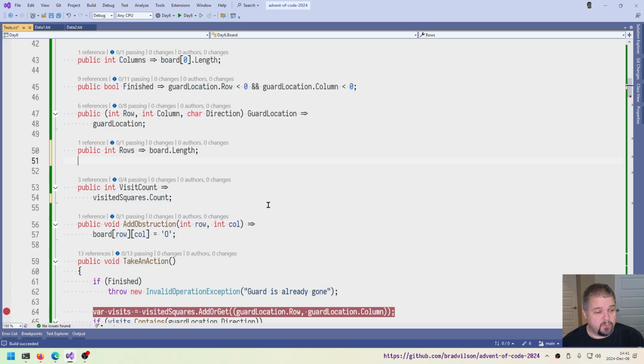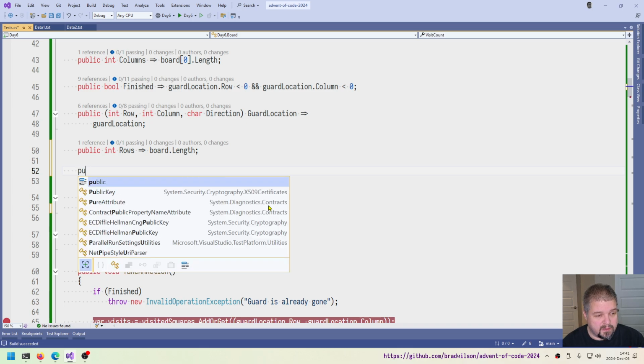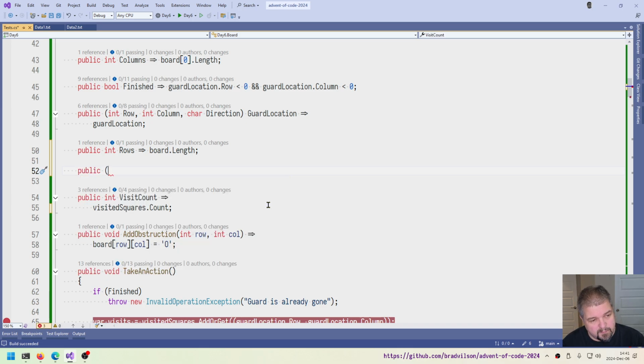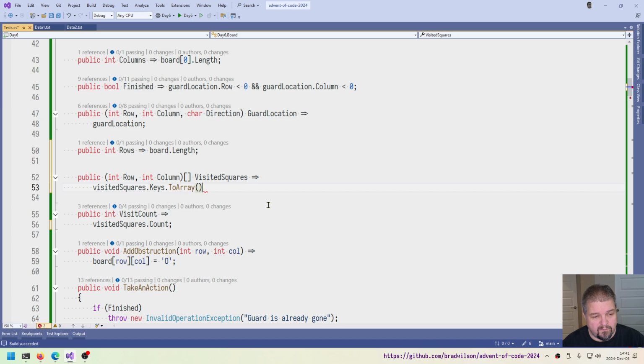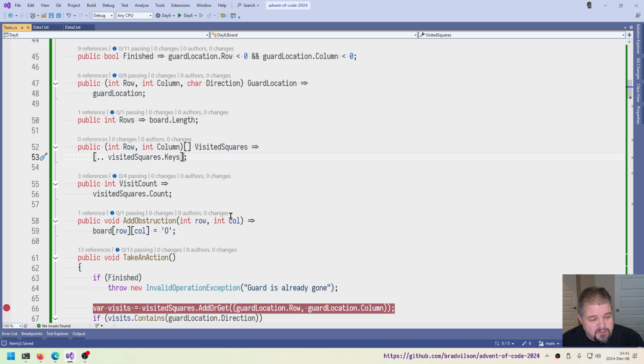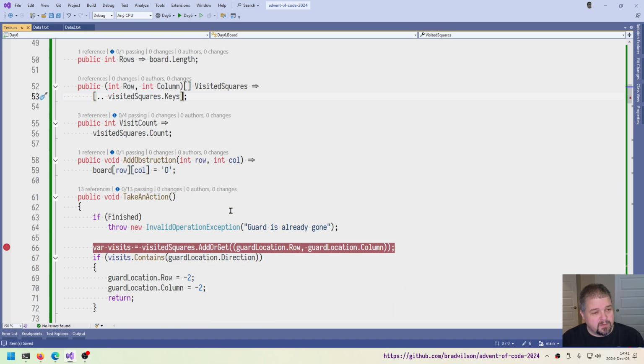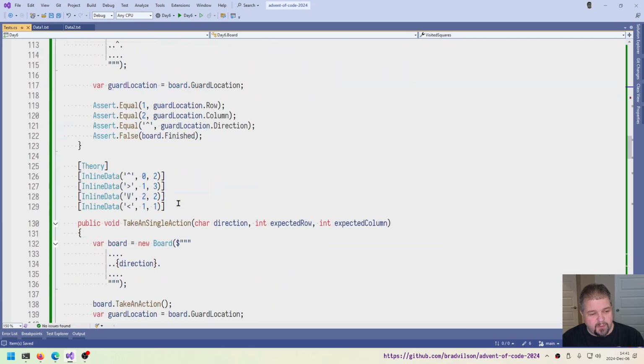So pretty easily we can do this. We can say public int row, int column, array visited squares is going to be visited squares keys to array. That's pretty simple. And of course, you're going to want to use the new collection expression. Congratulations on that. I don't know why that's better. I'm sure someone on the compiler team could tell us. So there's our visited squares.